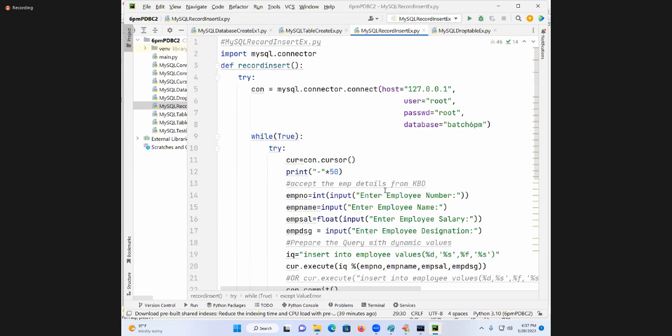Next, write a Python program which will delete a record from the employee table based on the employee number.